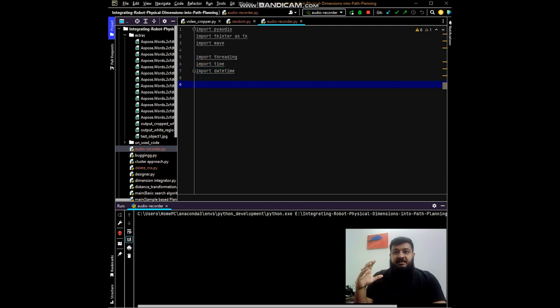One thing is important to mention over here: PyAudio is a library that you will have to install. However, tkinter and the other libraries are part of Python. You also have to install the wave library.